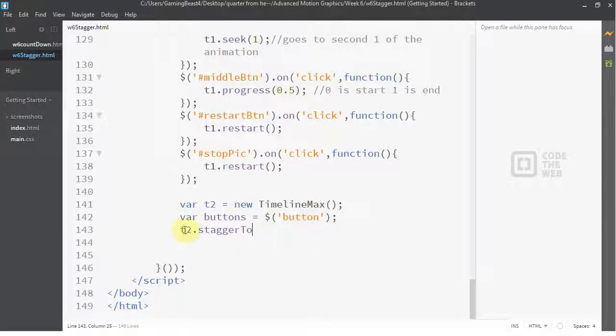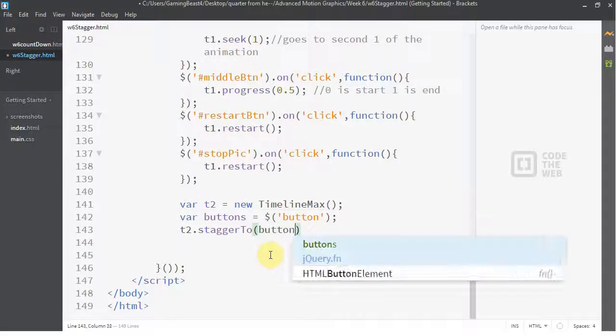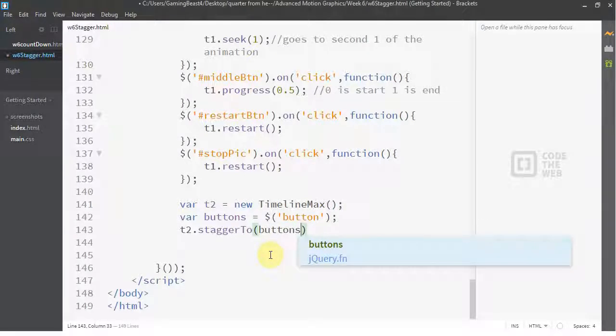So now on timeline 2, I'm going to use a stagger two. It's just like to and from, like we've been talking about before. From is where the animation starts, to is where it goes to, where it ends. So what I want to do is stagger everything that's inside of buttons. So I'm going to stagger animate all of the buttons on the page. The animation, I want it to last, I don't know, 1 second. We can play around with that. And then I have to tell it what I want to mess with.